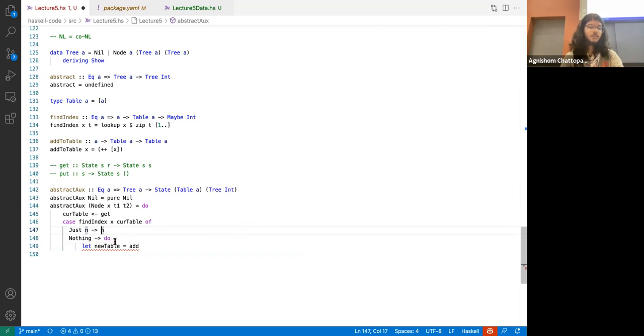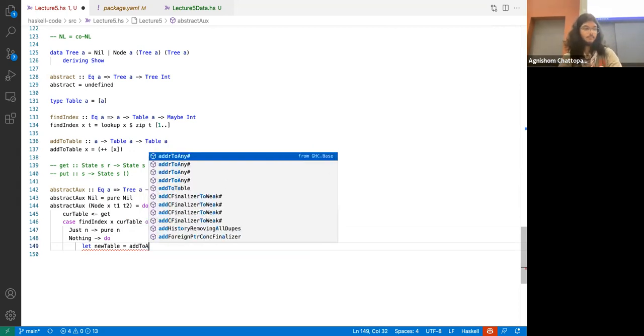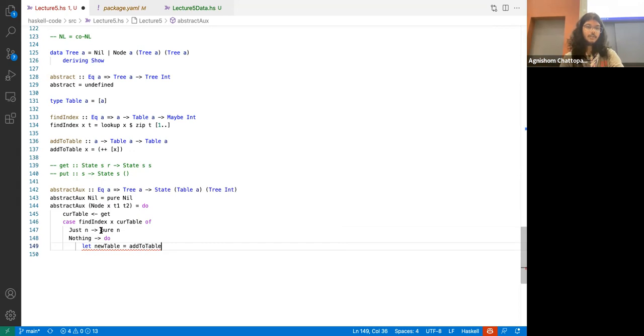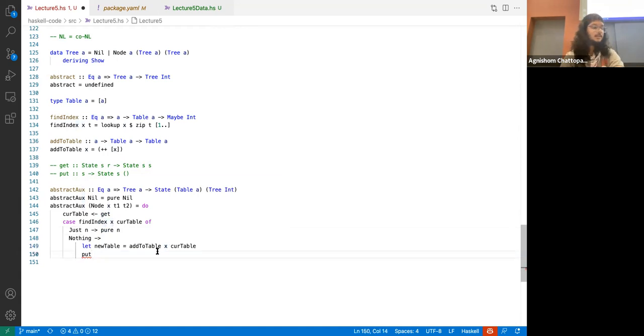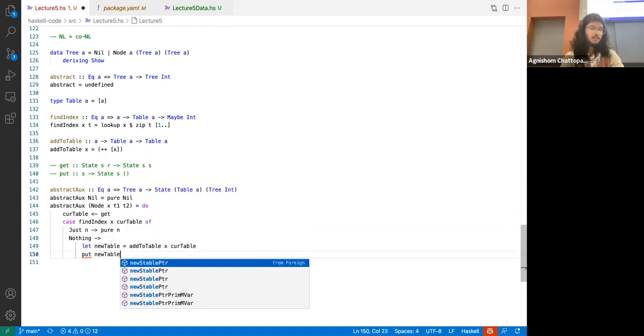if I want to use do notation, then I want to make both of these things inside a monad. Actually, let me not put the do. Add to table x in. Oh, but I do want to be in a monad because here I'm actually mutating the state. So yeah, here I will write pure, because here I am not mutating the state at all. So I have gotten this new table where the new node is added. And then I update this new table, right?